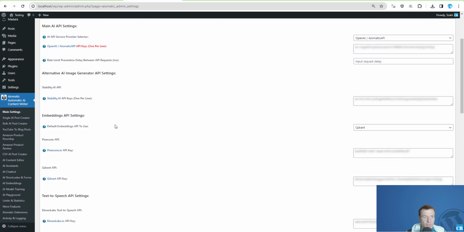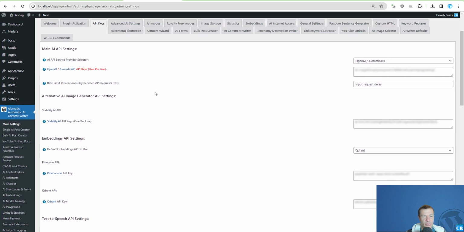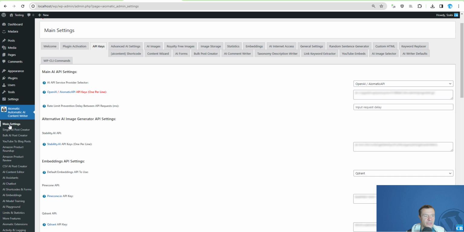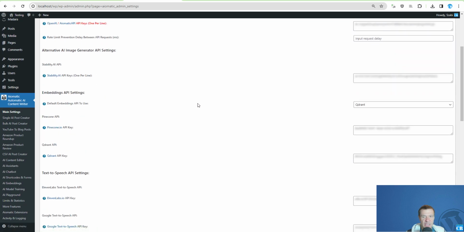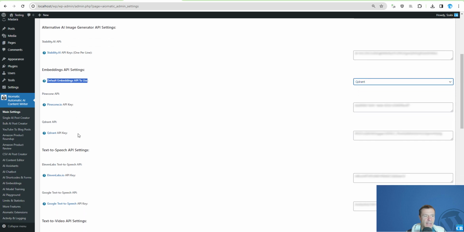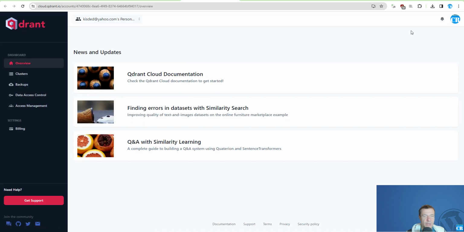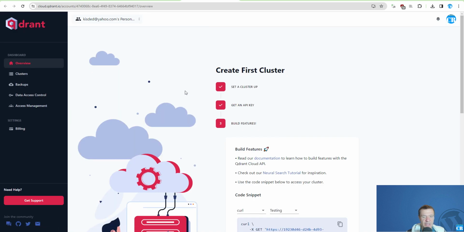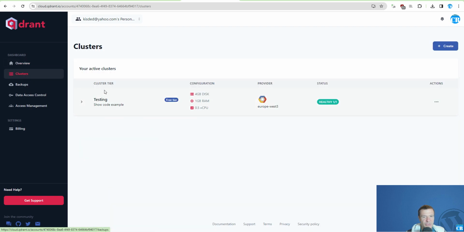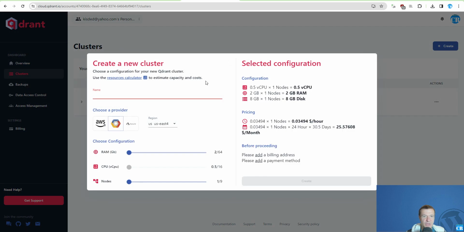So first of all, we need to configure the API key part in Aiomatic. For this, go to main settings, API keys tab, and in the default embeddings API to use, select Qdrant instead of Pinecone, and you will also need to add your Qdrant API key. For this, you will need to click on the link that the plugin provides, create an account and sign up for the account. Afterwards, go to clusters and click create a new cluster.